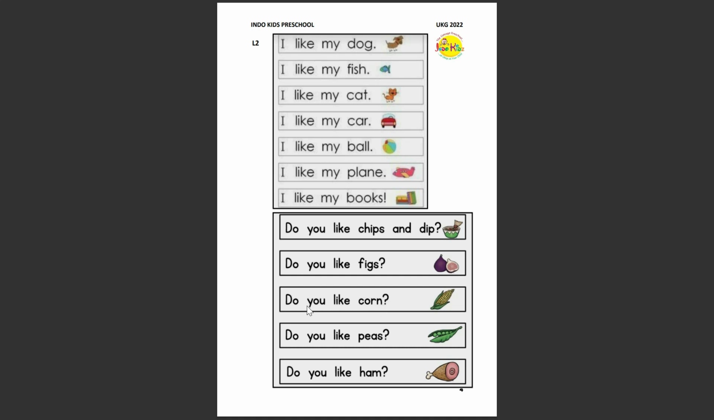That's corn. So do you like corn? Do you like peas? Do you like peas?